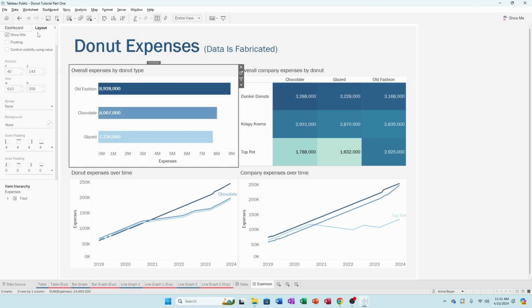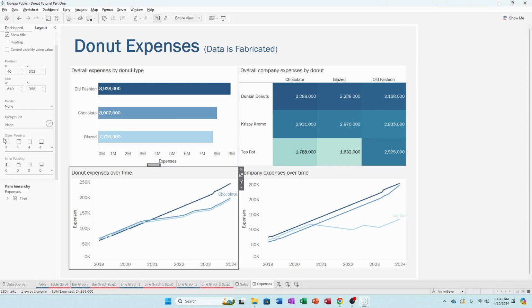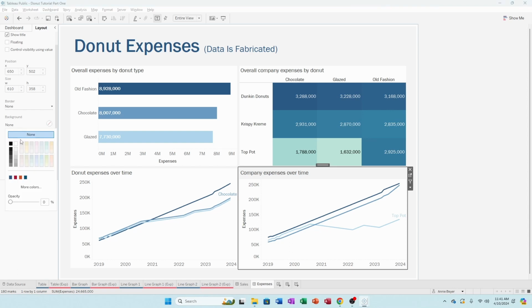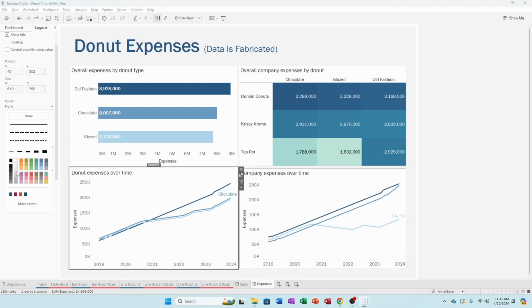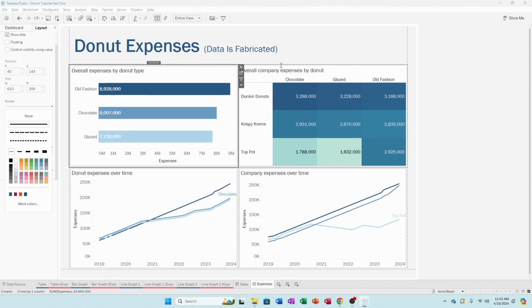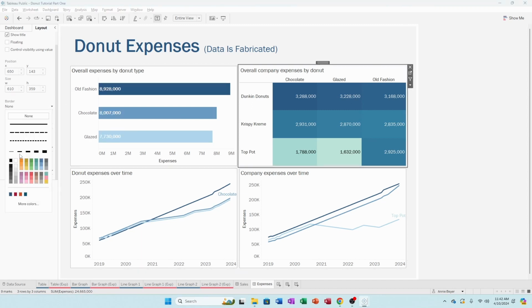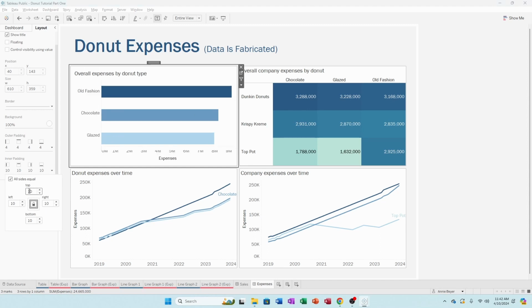We're gonna kind of do things backwards. So I'm gonna go through and I'm gonna give all of these sheets a white background again. White background. Boom. Then I'm going to give them a gray border. A border. And here we go. Nice. Then I'm going to increase the inner padding to 10.